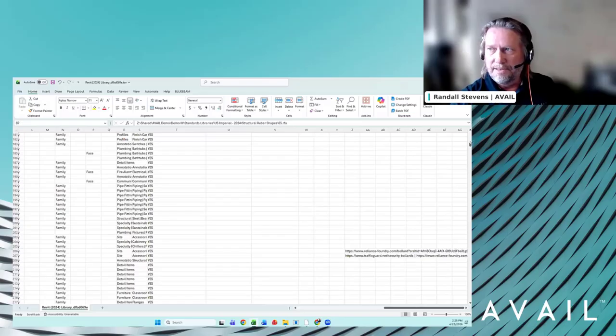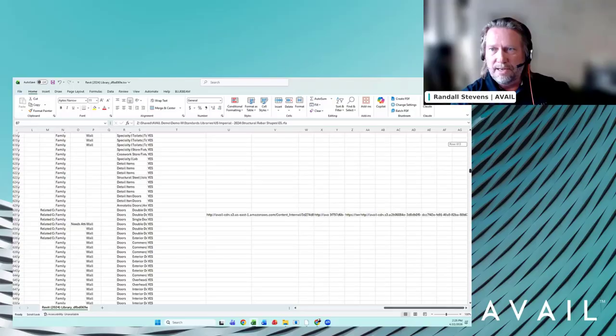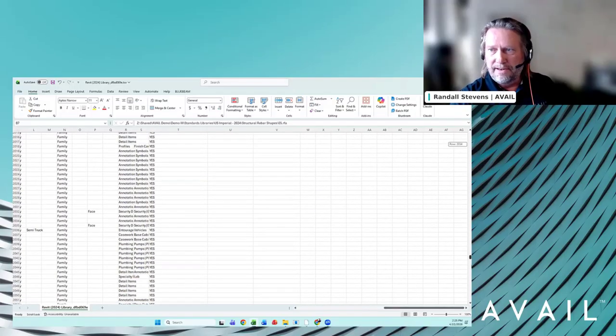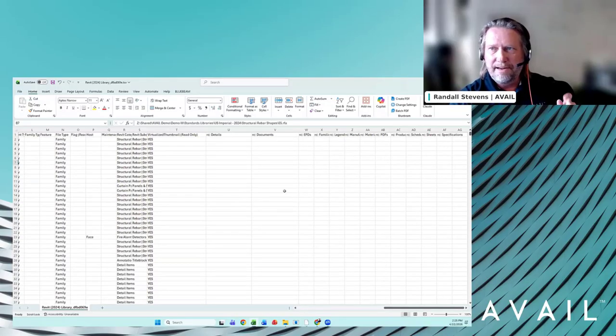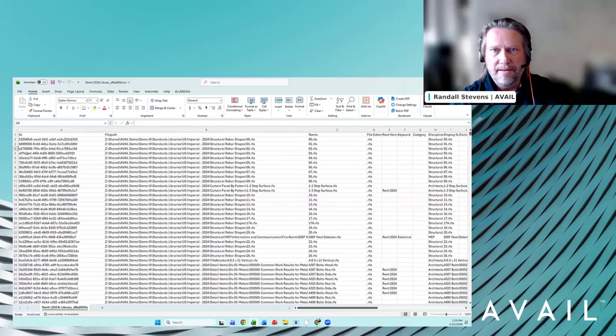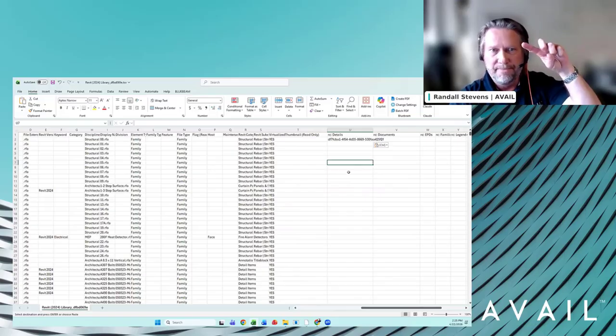So there's URLs. We support URLs in this spreadsheet. If there were, let's see if I can find any, other pieces of content in Avail, you might see the ID like this for a piece of content. If I wanted to make that a relationship here, I could do that, and that would be a relationship between those two now.